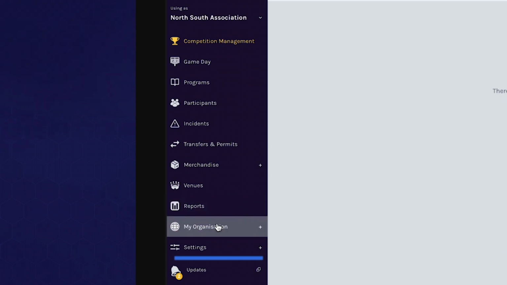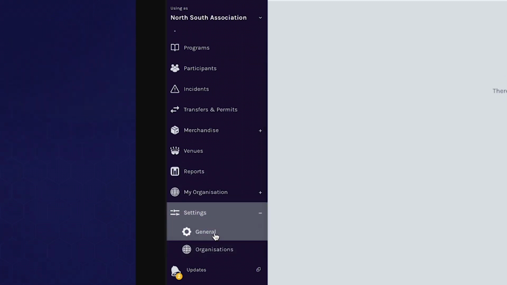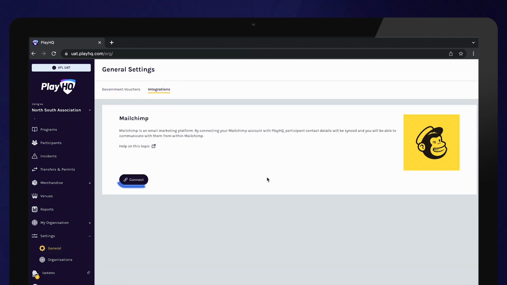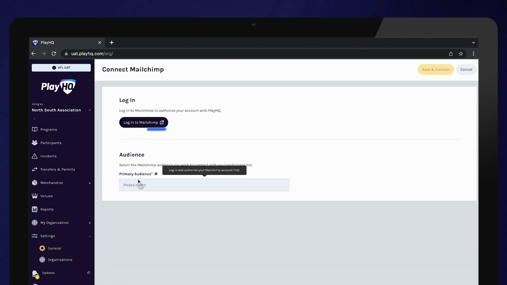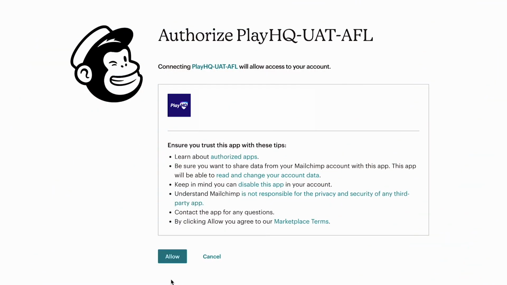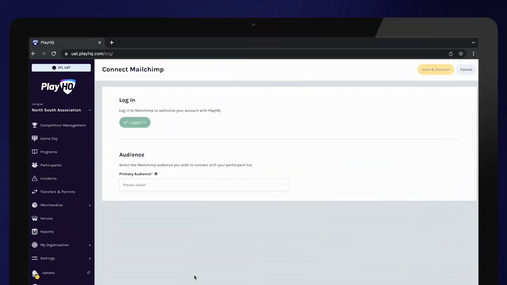To connect your Mailchimp, navigate to Settings, General, and across to Integrations. From here, select Connect. Next, select Log in to Mailchimp. This will redirect you to Mailchimp, and you will need to enter your Mailchimp account login details. You will then need to select Allow to authorize the connection between PlayHQ and Mailchimp. You will be directed back to PlayHQ to finalize the connection.